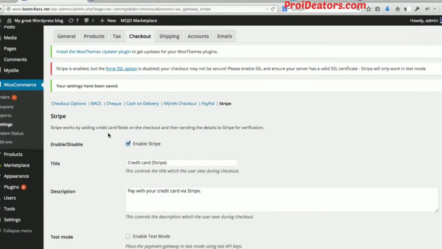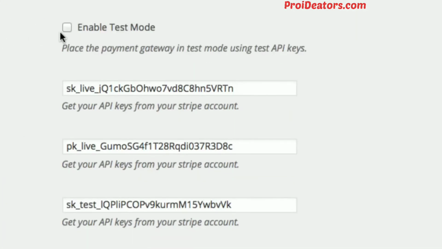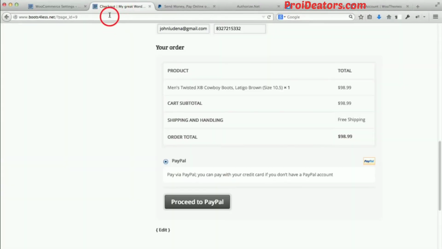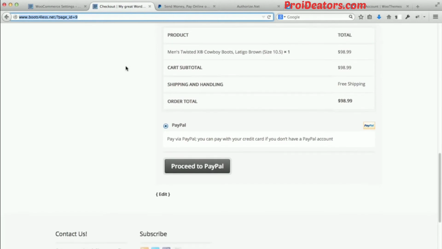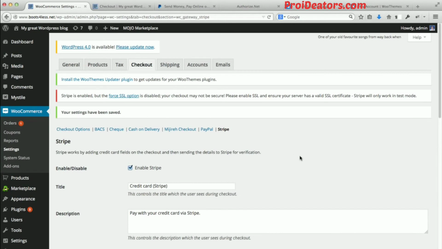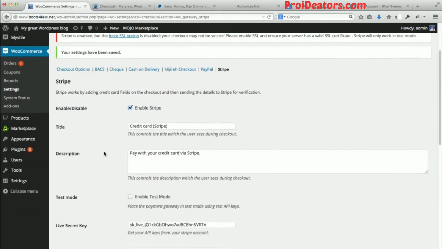So that is why if I uncheck the enable test mode option and I go back to the front end of my site, I will no longer be able to see the PayPal, or I'm sorry, the Stripe option for checkout. So it will only work under test mode. Now, like I said, once I have an SSL certificate installed, you will be able to see your Stripe checkout once again, even though it's in live view.